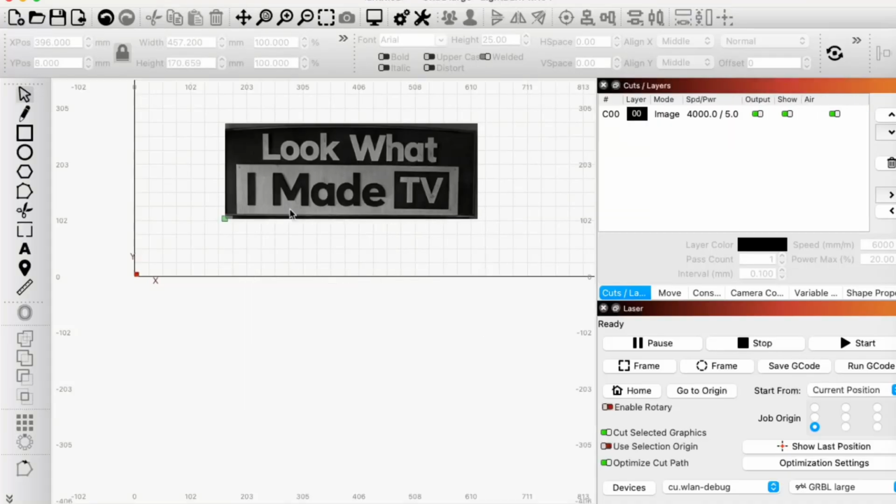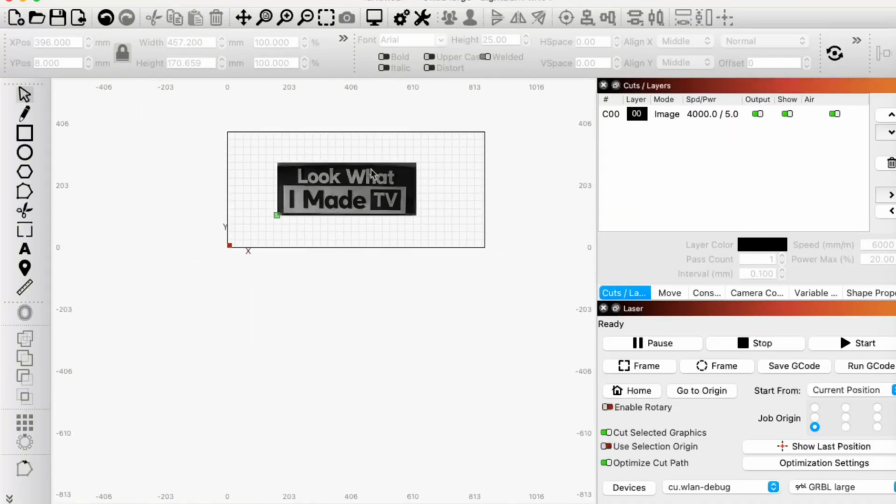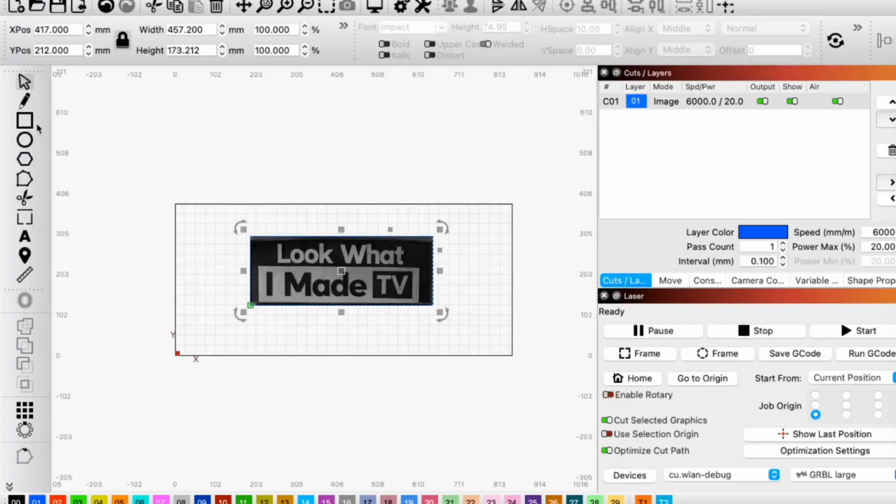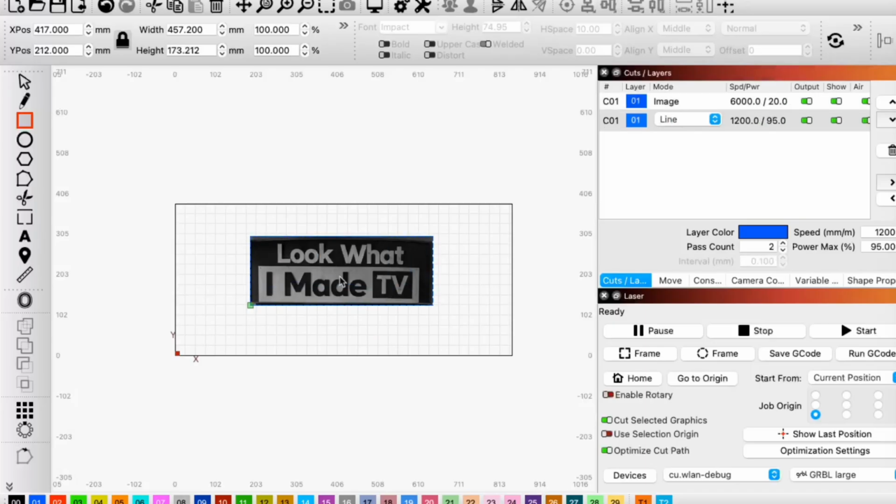To make this clean, I'm basically going to trace this out manually all by myself. All right, so first things first, I start with the rectangle tool. I trace out the box. I'm probably going to make it a little bit bigger than that, to be honest. And I'm going to round the edges. So I'll show you how to do all of that as well.